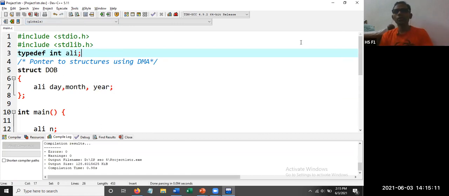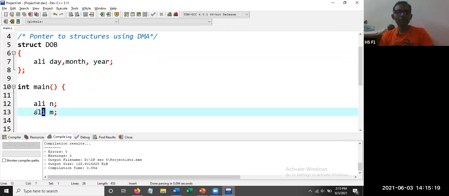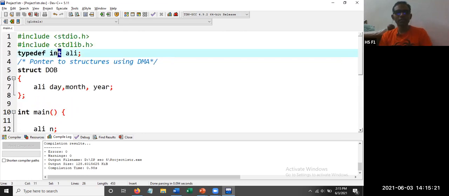So now we didn't get any error because we need to keep a semicolon after the statement typedef integer Ali. Now wherever Ali is there, that will be replaced with integer. Okay, this is another way to define a type. So this is only specifically for a data type. You cannot define any other thing.